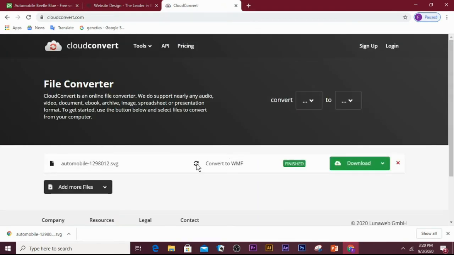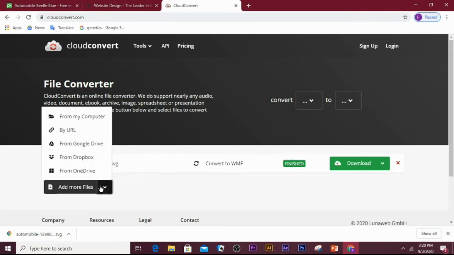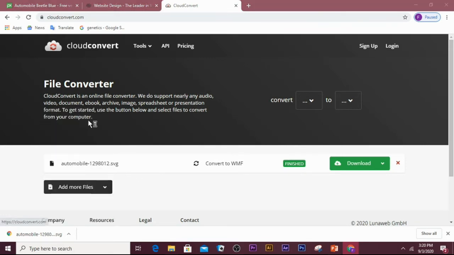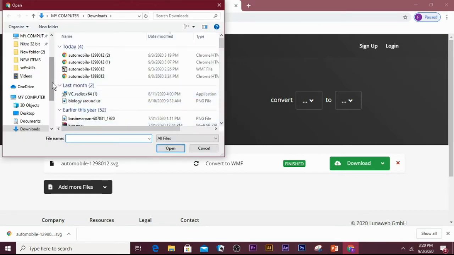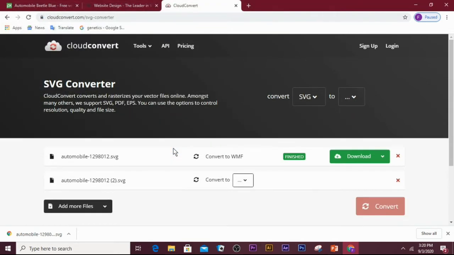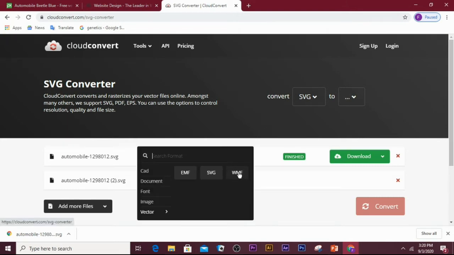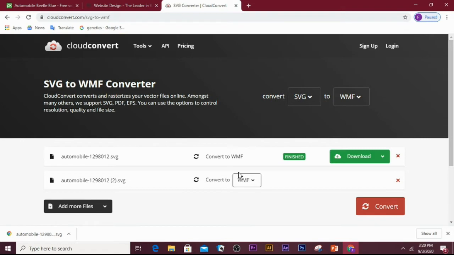Then it will ask me to select the file. So I'll come here, I'll go to from my computer. Of course the picture of this car is in downloads, so it's here. So I will select this, then I'll say open. Immediately it will ask me to convert, but I need to select the format here. So I've said convert to WMF. Let it convert to WMF, and then I'll click on download.